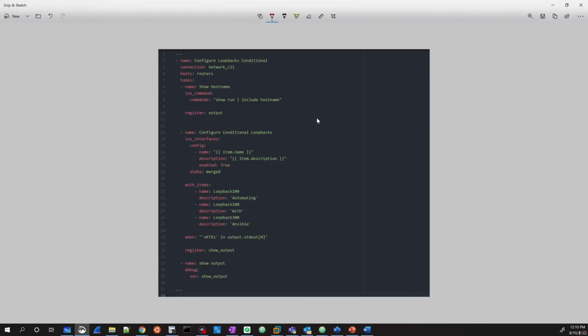With Ansible comes the ability to loop through lists and do conditional matching, much like you would in any scripting language such as Python. So here we have a playbook with a single play, configure loopbacks conditional. It is a network connection CLI, and it's going to be run against our routers group. Starting at tasks, we can see that we have 3 tasks total, each indicated by their name. Our first task runs the iOS command module and uses the parameter commands to do a show run include hostname, which will take the output of that and register it in the variable output so that we have the host name.